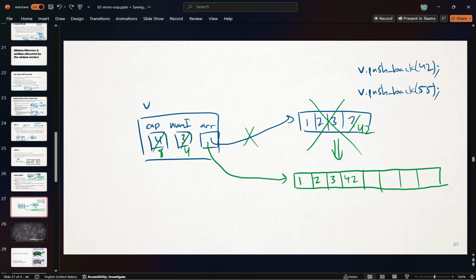So now I can run all those rules. Like, all right, 55, go to index num items right now. Index 4, that's the open index because I have room now, capacity versus num items. Add the 55, increment num items. There are 5 things in this vector. And the capacity is 8. So I could have 3 more pushbacks before I have to resize again. Yeah? And that's, I think, all I wanted to say about pushback.